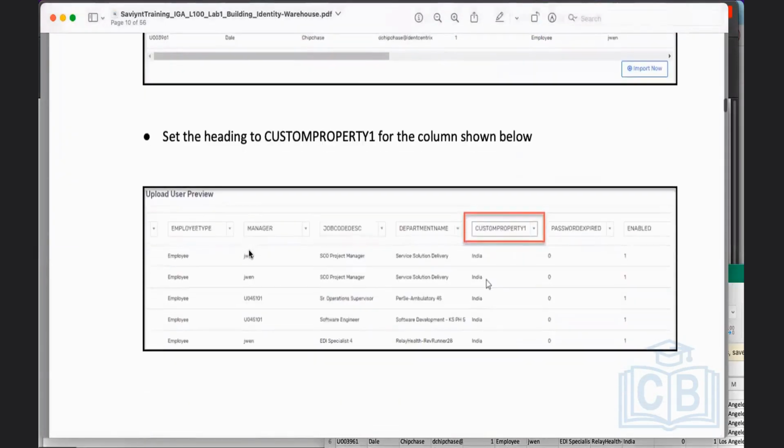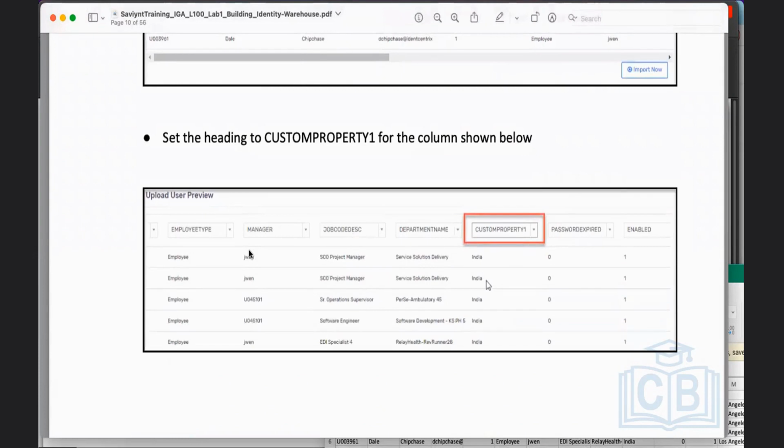But let's say there is a new attribute named XY, how would Savient understand it? There is no way Savient can understand it. So in that case, you can define a new property within Savient itself. All of these existed from the starting: employee type, manager, job description code, department name. Savient was expecting these attributes, but this one Savient was not able to understand. So it gave an option called custom property one. By custom property, it means that if you want to define a new attribute, you can do that, because Savient is not able to understand this attribute.